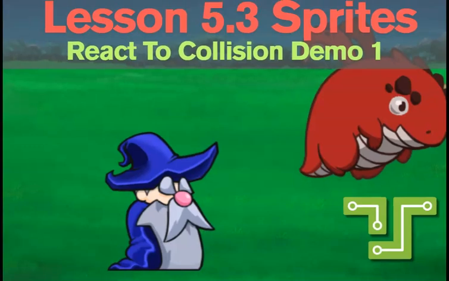Hello, in this video we're going to cover lesson 5.3 in Sprites, and this is React to Collision Demo 1 or Instruction 1. Basically, this is the first of the purple ones, and this one is going to be a little bit lengthy. We're going to look at some slides so that we understand exactly what it is we are trying to accomplish here and the different variables and vocabulary that we need to understand so that we can react to collisions. So let's look at the slides first, and then we'll go over and code some of this.